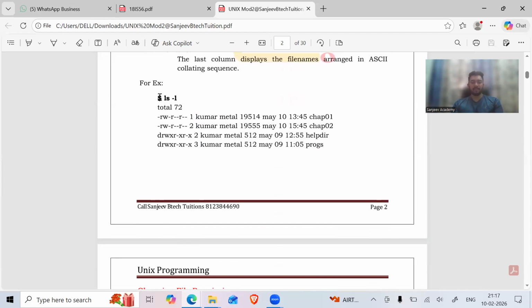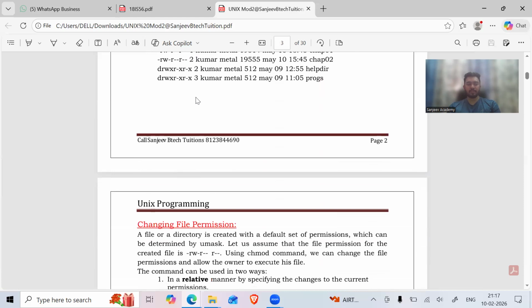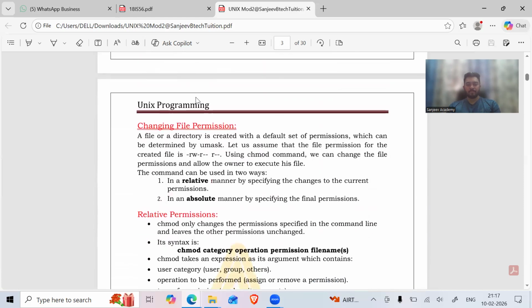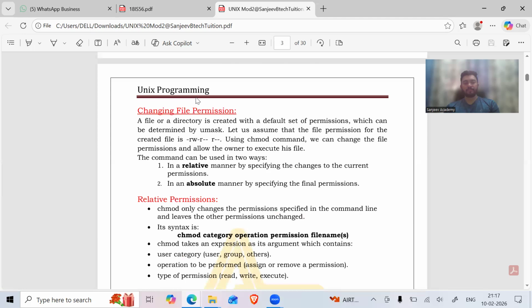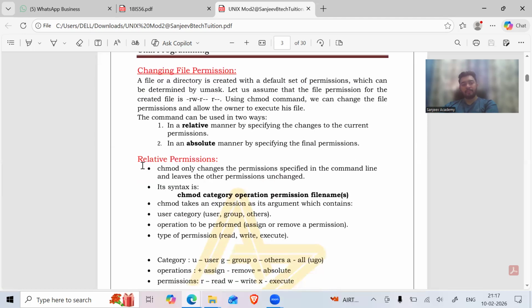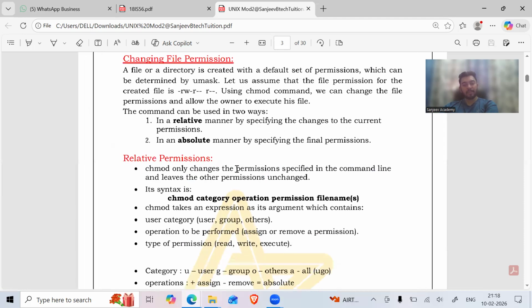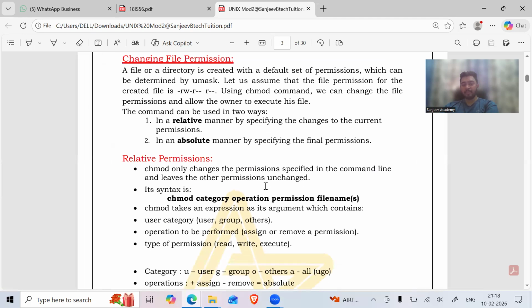So this is just a sample example of ls -l. Changing file permission. The important thing is chmod. chmod only changes the permission specified in the command line and leaves the other permissions unchanged. So chmod is a very important question also. This syntax you have to learn by heart. Very, very important.